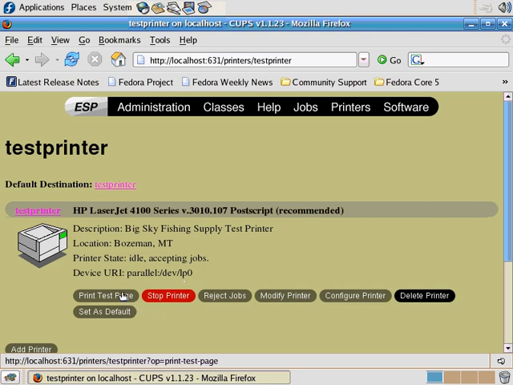So I can choose to print a test page to it. I can stop the printer. If the printer was already stopped, I could start it. I could set it to reject jobs. If it was already rejecting, there would be a button here that said accept jobs. I can modify the printer's description, and I can reconfigure the printer or delete the printer or make this the default printer on the system. So we created a new printer for the Big Sky Fishing Supply Company.